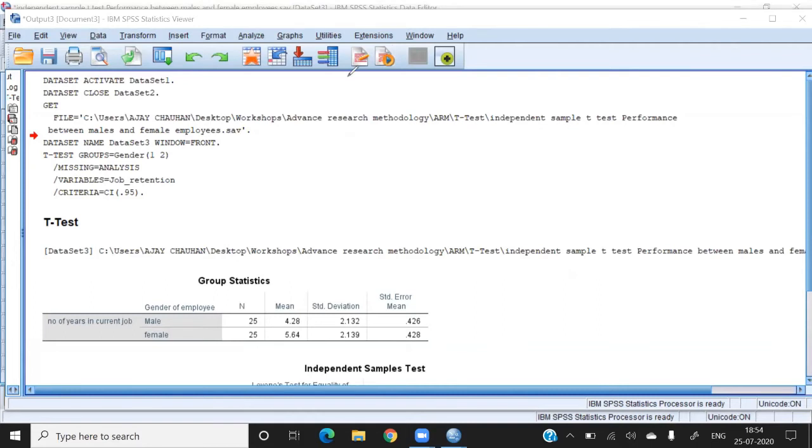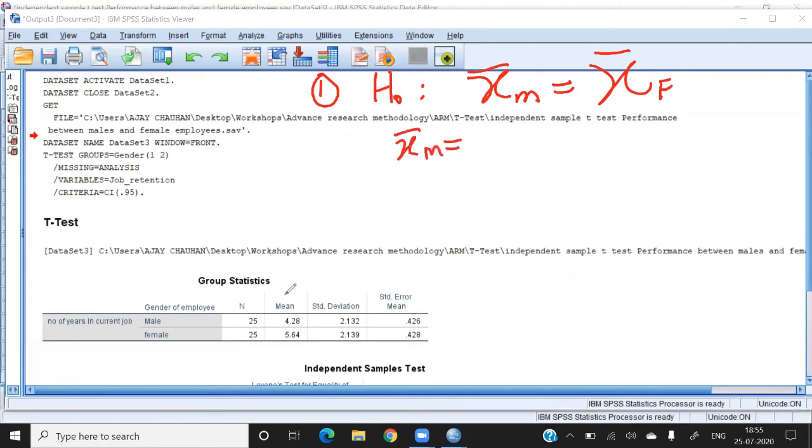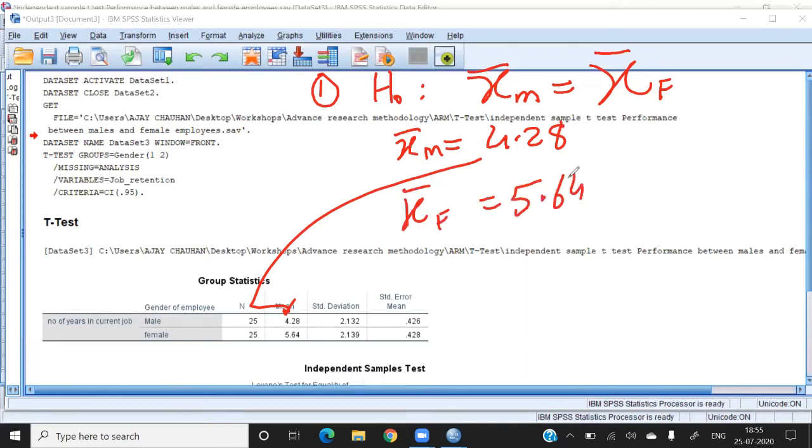So in the first case, the null hypothesis is that the mean of male is equal to the mean of female. Now what is the answer? The mean of male is found to be 4.28. This is the value you can see. The mean of female is 5.64, and because it is time, it is in years. So we can see that female spend more time with the company as compared to male.